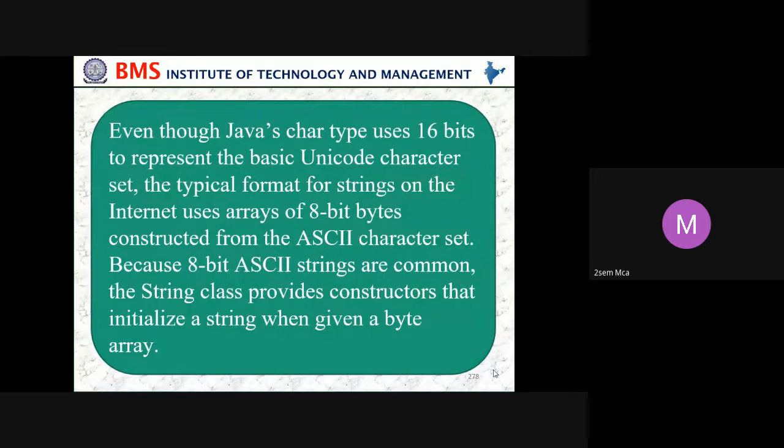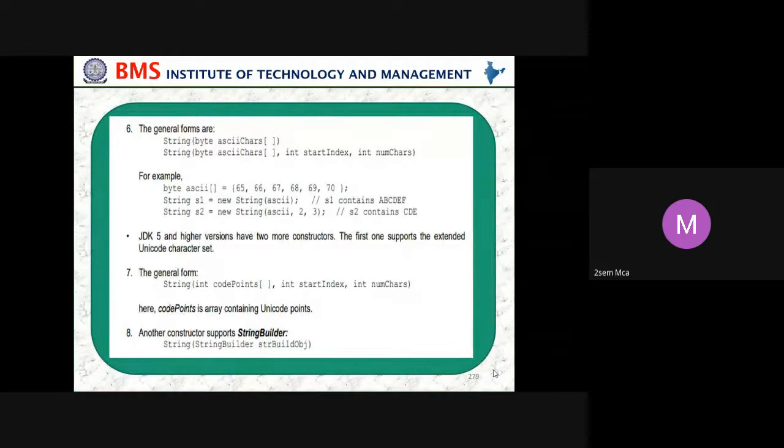Okay, and even though Java's char type uses 16 bits to represent the basic Unicode character set, the typical format for a string on the internet uses arrays of 8-bit bytes constructed from the ASCII character set. Because 8-bit ASCII strings are common, the String class provides constructors that initialize a string from a given byte array. Okay, so we see some more constructors of different formats.